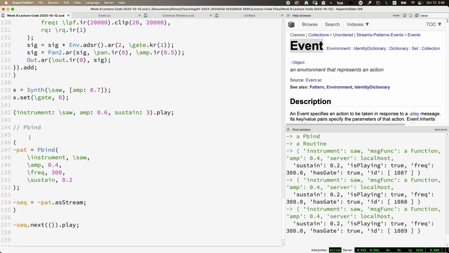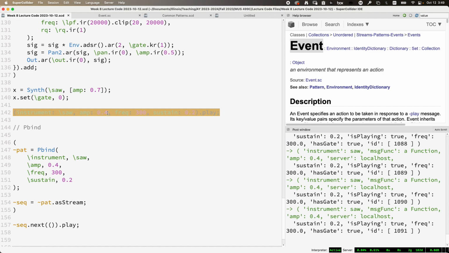Okay, pretty boring. But what's happening here is the Pbind, when it is transformed into a stream and asked to produce its next value, is going to create an event, like we did up here, by binding values to keys. That's why it's called Pbind. So it's going to say, okay, we're going to have instrument, that's going to be saw. Then we're going to have amp, that's going to be 0.4. Then we're going to have frequency, that's going to be 300, and sustain, that's going to be 0.2. So it's just making these events.